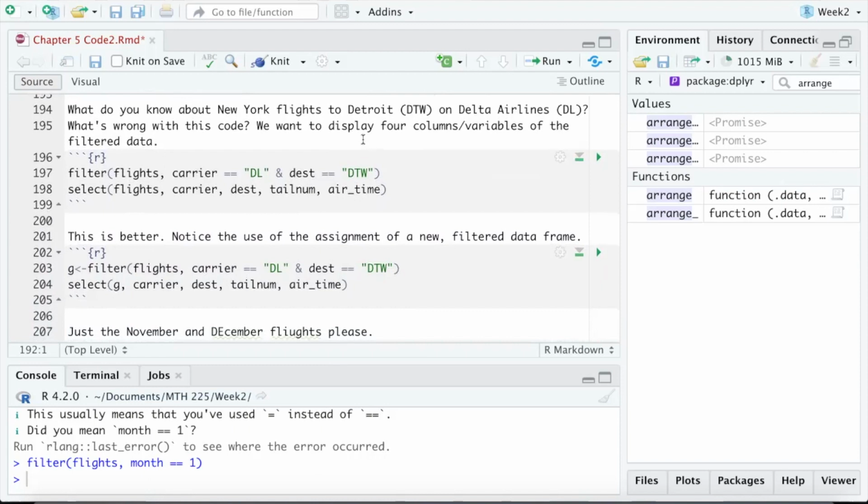Just a couple of questions here, and then we'll go on to answer them with the new data frame. So what about New York flights? That's what this whole data set is about. All right, to Detroit, that's the destination, DEST, on Delta Airlines. This is the carrier, right, DL. And then we want to know for this right here, what's wrong with this code.